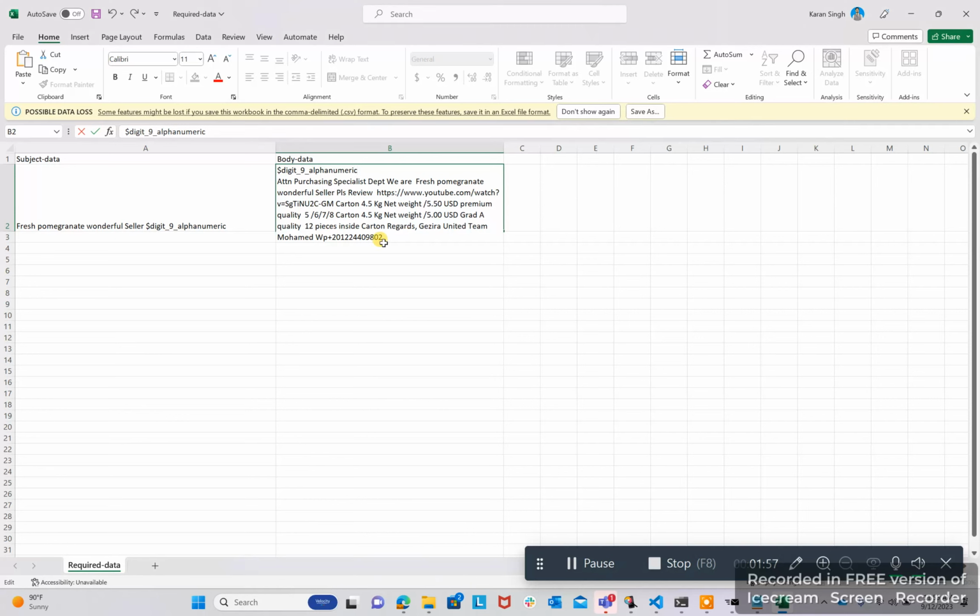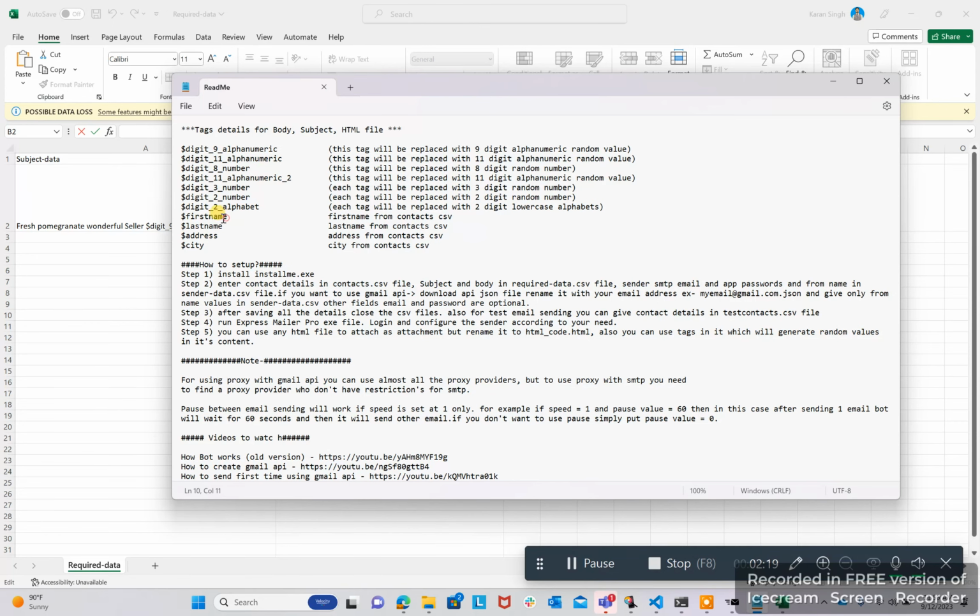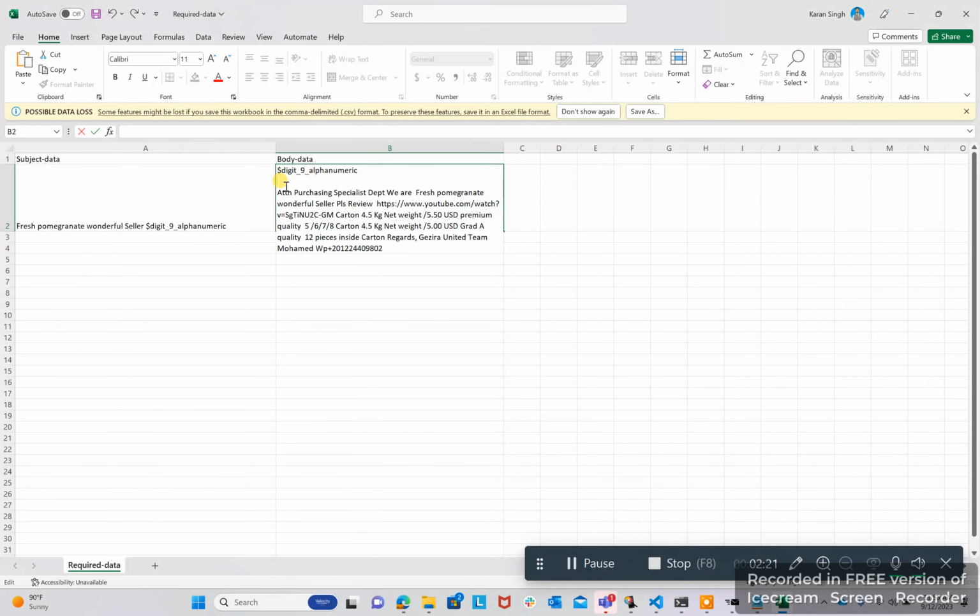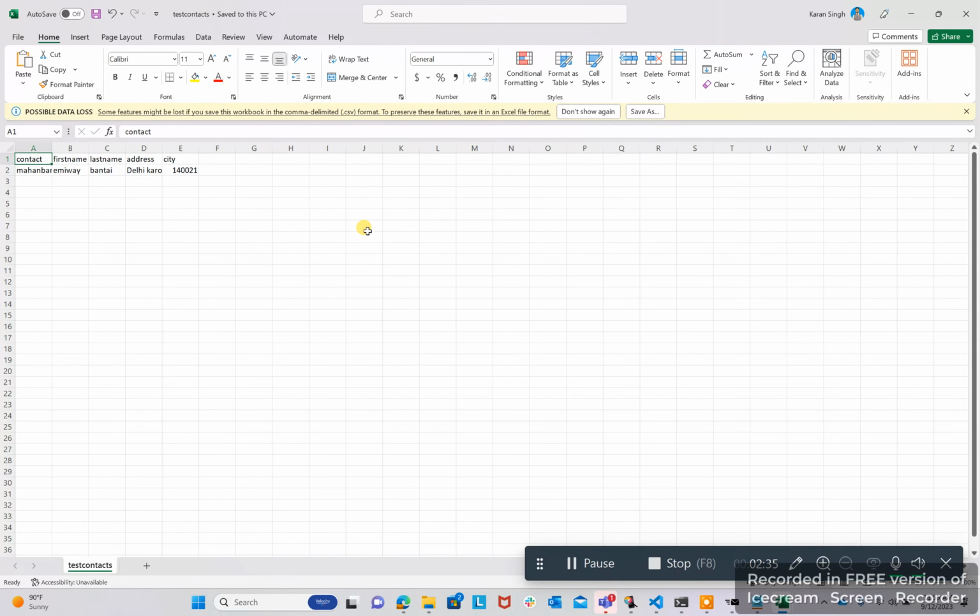For now I'm using the test contacts file. Let me first place this here, and if I have to place the name of the contact user, I will use this first name tag. I can write hi, and then the first name. These values will change every time while sending the email to a new user.